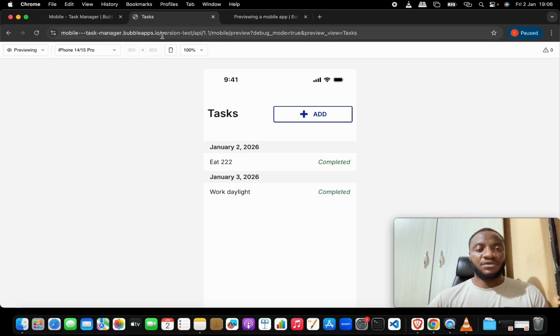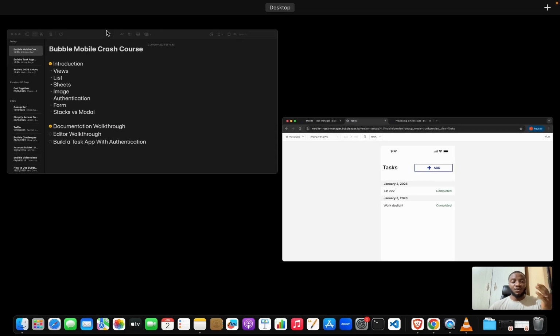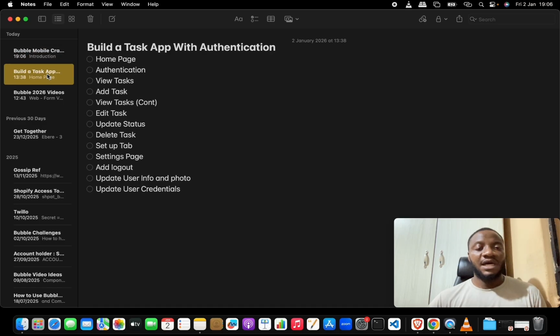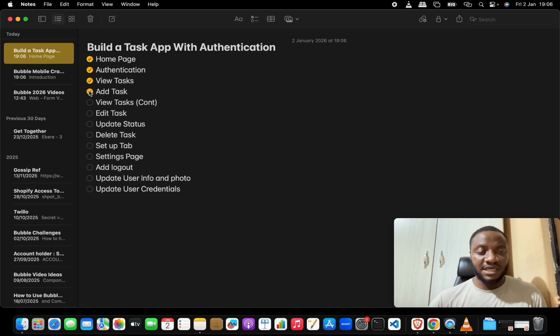All right. Now, great. We have been able to cover so much that we didn't even check out our curriculum. So we've completed this editor walkthrough. We are currently in the build a task app with authentication, and here's what we've completed so far. So we've done the homepage, we've done authentication, we can view task, we can add task. We've actually completed everything about the view task currently.